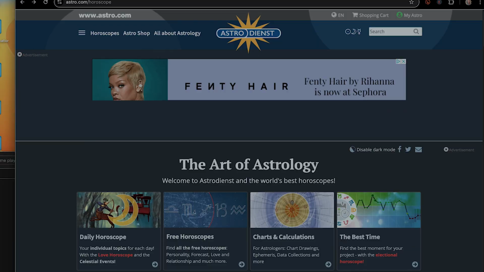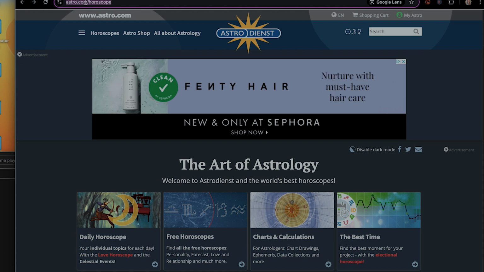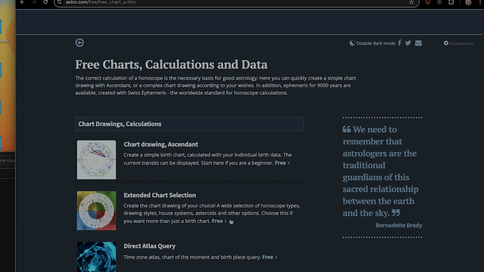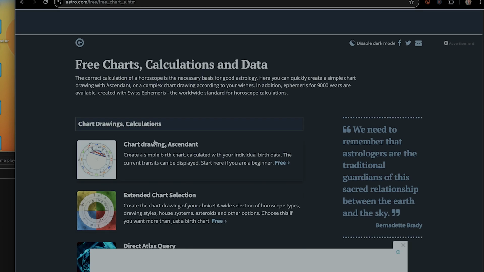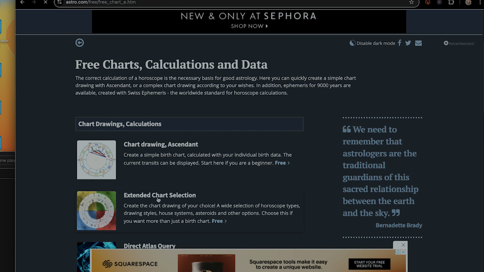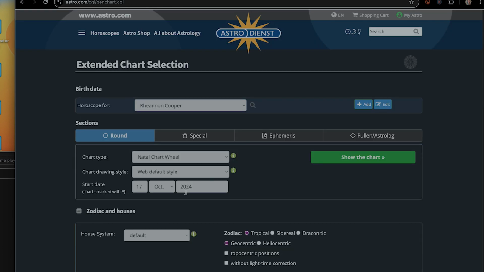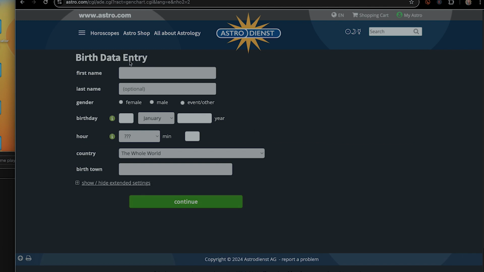Okay, back to astro.com. Once you get there, you're going to go to charts and calculations, and then you're going to scroll down to extended chart selection. Click on that, and it will take you to another screen where you are going to click add, and that's where you put in all of your birth information and hit continue. Then you'll have your birth chart.